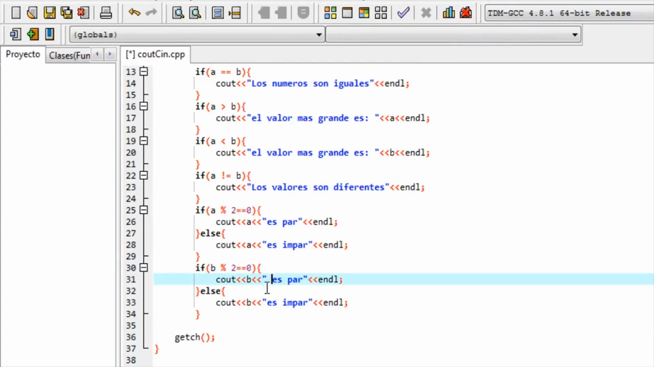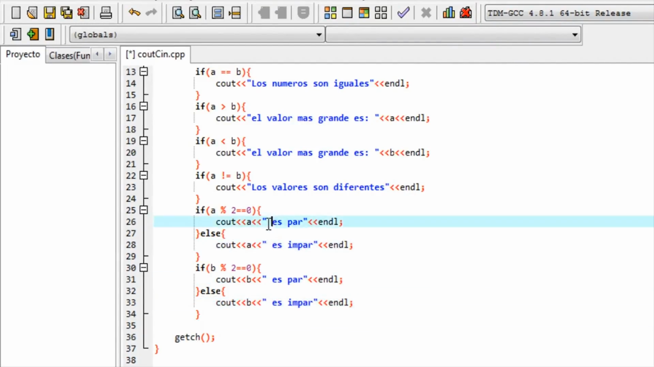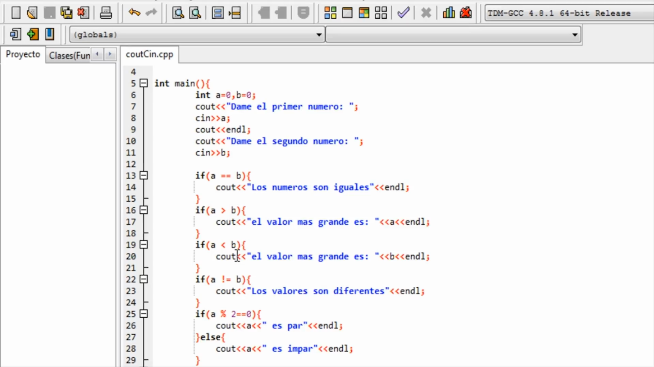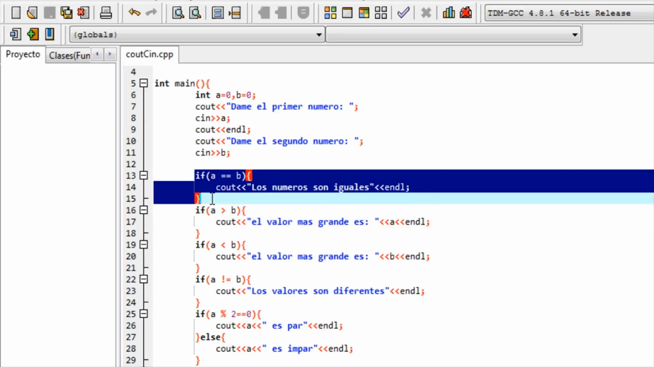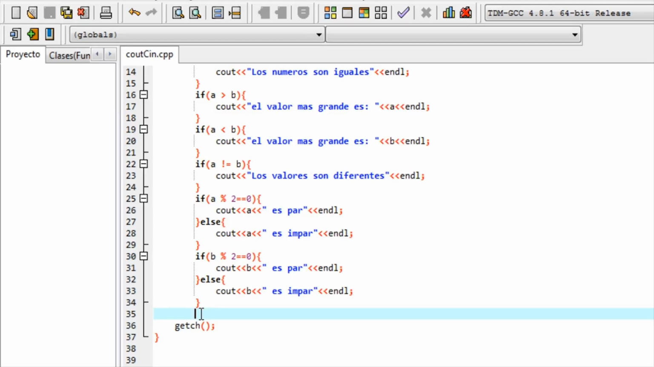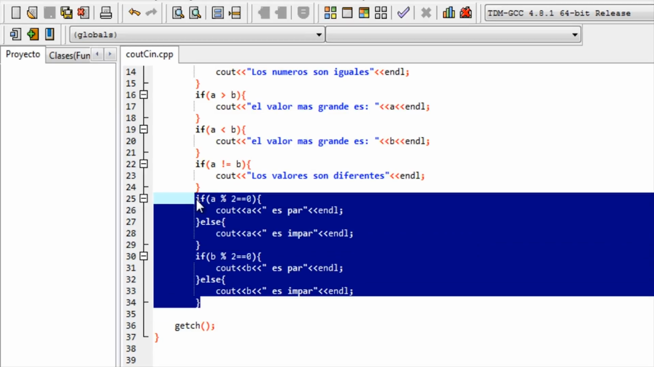The only thing that I missed is spaces. This time I'll put other values to see if the equals sentence works. Okay, 2 and 2. It says the numbers are equals, 2 is pair and 2 is pair. Like you see, all the sentences are right. These sentences don't run when the values are equal. The cout sentences only run when the comparison is right.